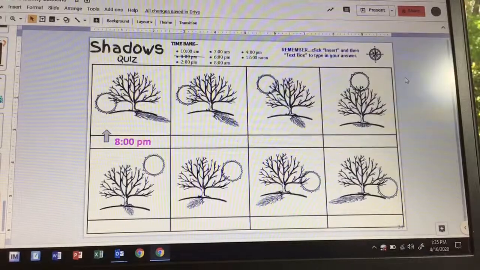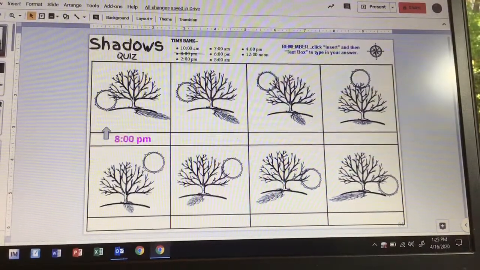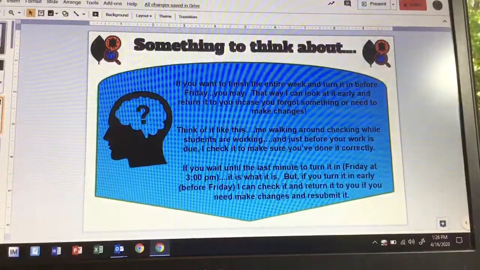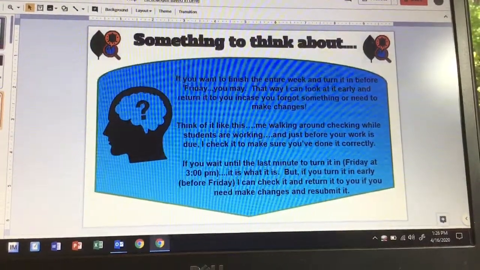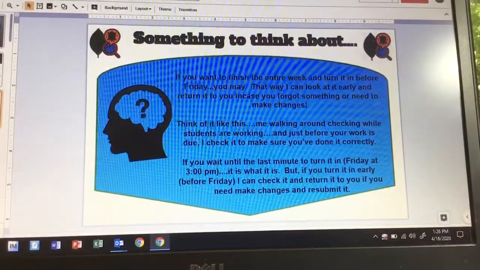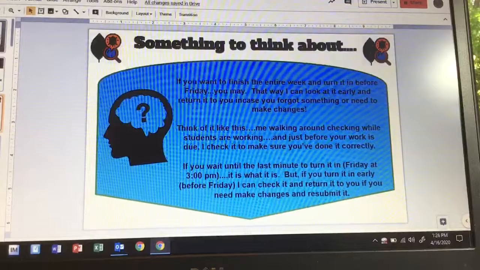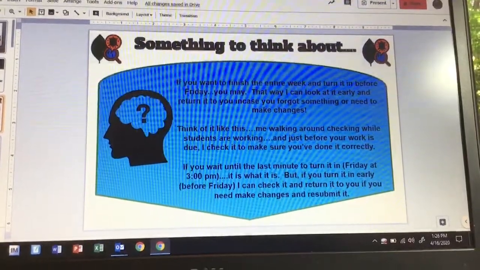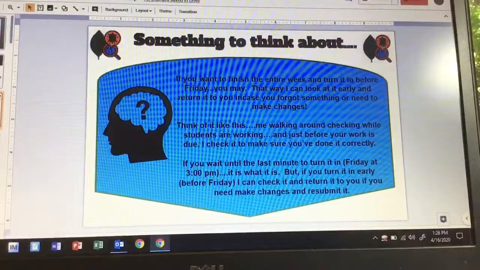All right, and then one of the things I want to just kind of remind you of is, and I put this here, but then I forgot about it. Remember that anytime you want to finish the entire week early, you can. You can turn it in early if you want to. If you turn it in early, I'm going to go ahead and open it and take a look at it. And if it's good and you've made all passing grades, I'm going to grade it and return it to you, and then you're done for the week, okay?